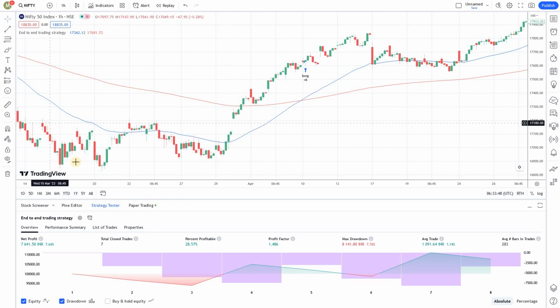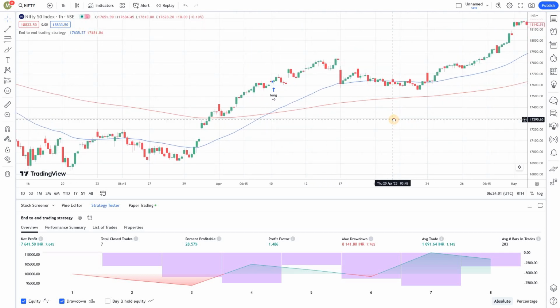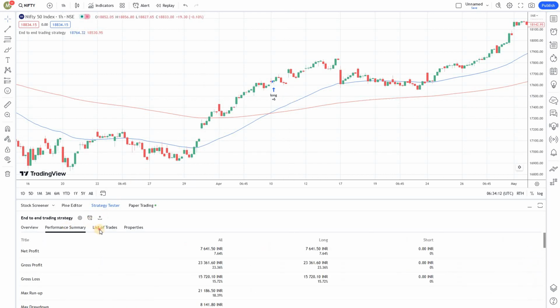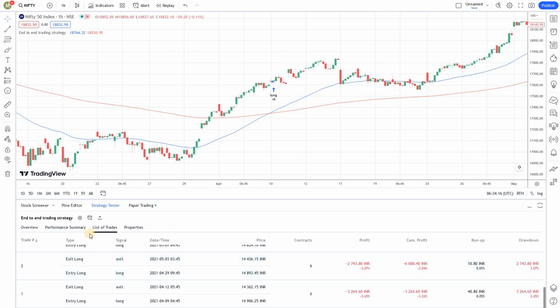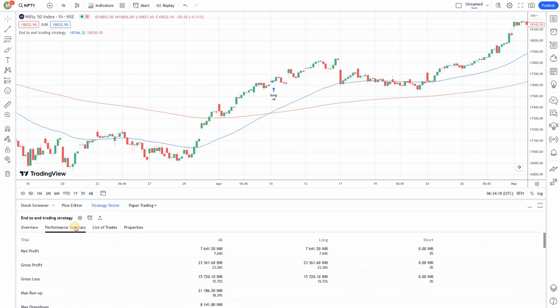So if you look at here, whenever there is a crossover, a long is being triggered, and we'll continue with that long as long as we hit a 12% profit mark or 3% stop loss mark. So that's our strategy. And if you want to see the performance as well, you can see it in the list of trades as well. So that's how it is.